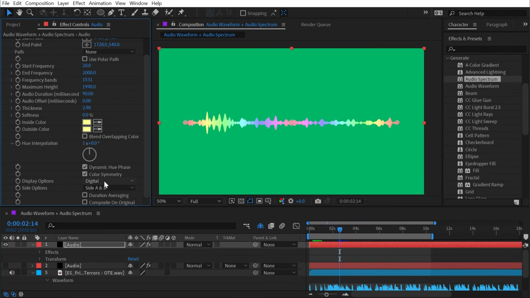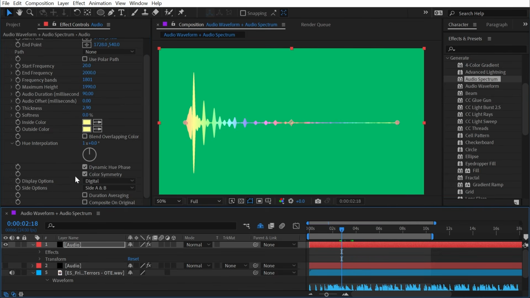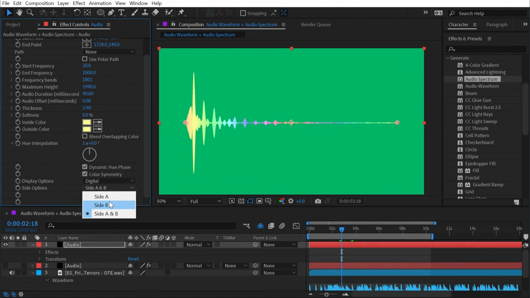All right, let's go to the display options. We've been looking at it in digital this whole time, but we can change that to analog lines. If I turn the frequency bands down, again, that's what it looks like, as well as analog dots, just like before. I'm going to keep that at digital, crank those frequency bands up again. And then we have the side options. Right now it's side A and B, but if I change this to side A, we're just going to get the top half of the spectrum, side B, the bottom half of the spectrum, or keep them combined.